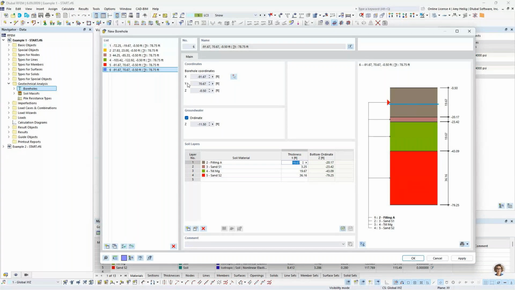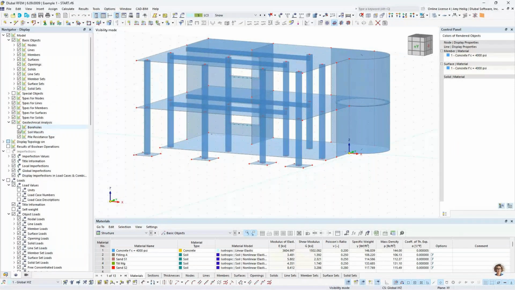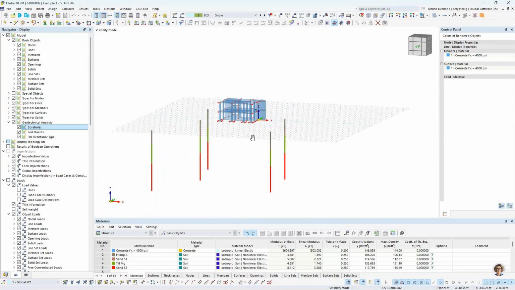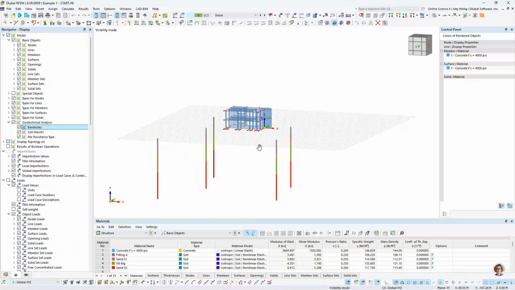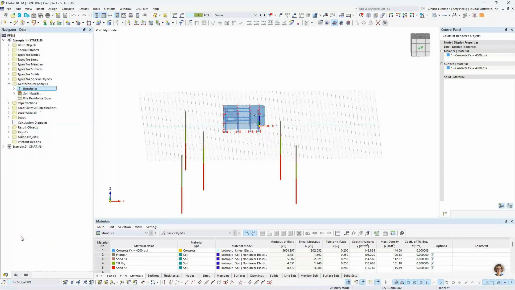Once we have input these different boring logs, and you'll notice here that I have already defined several other boreholes, I'll go ahead and turn these on graphically within the model. Under the second tab, under the geotechnical analysis, I currently have these turned off, so I'll go ahead and activate them. And we have a total of 5 boreholes defined here in and around the structure. Once these are now defined, we are ready to create what we call the soil massif. This will generate that 3D soil solid.